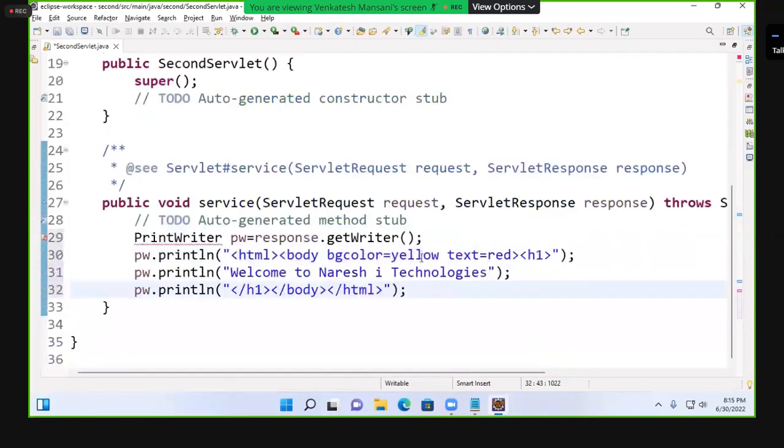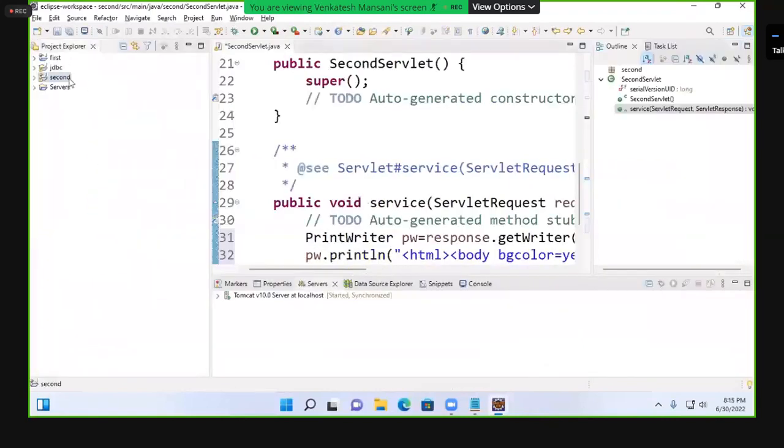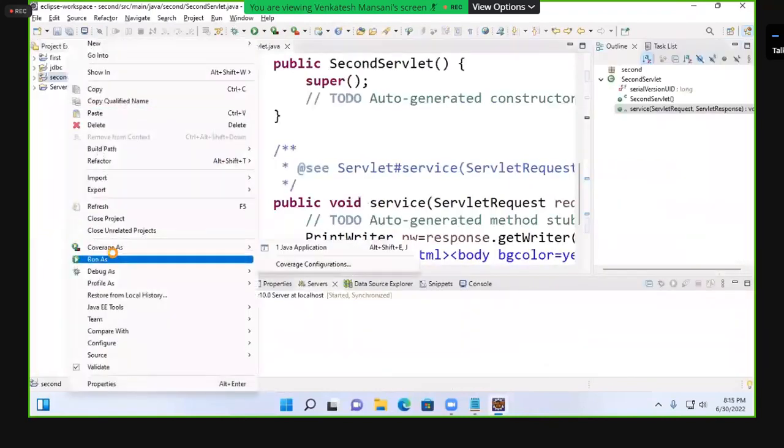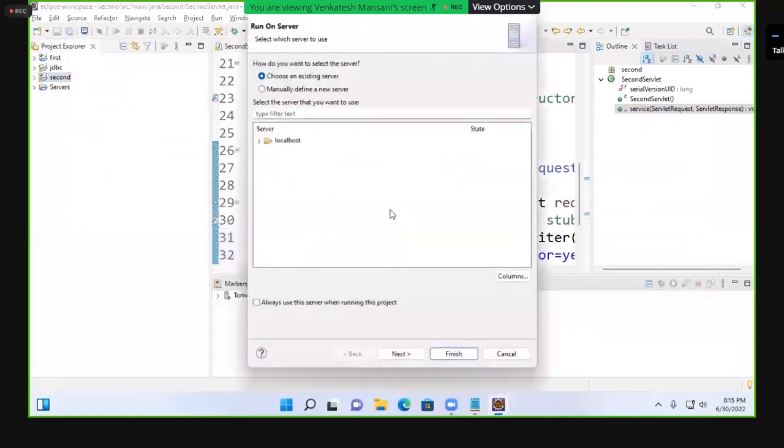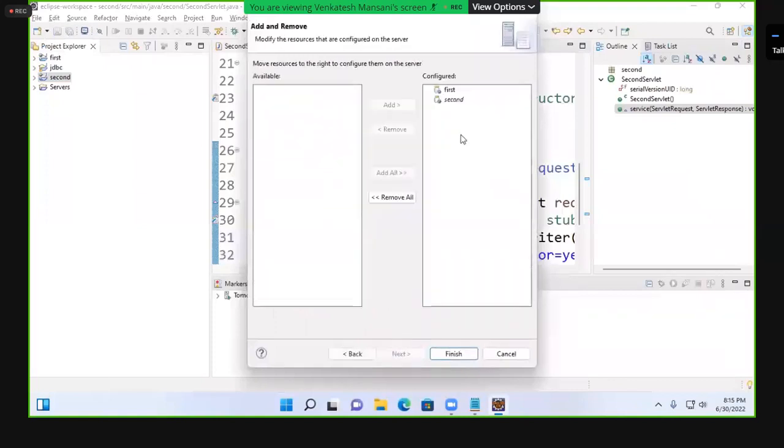This program also you have seen yesterday. See, Control Shift O, completed. Now, right click, run as, run on server, save, select, expand, select, next. Second is already there. If you don't want first, you can remove. If you want this one also, select, add.